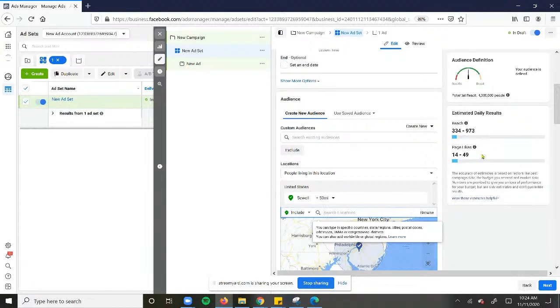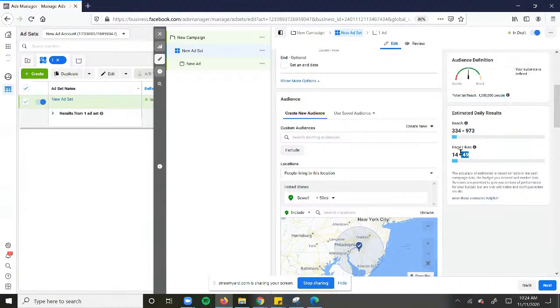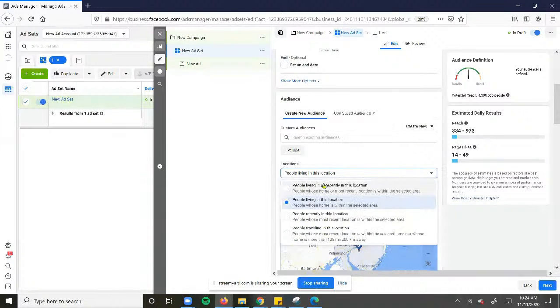Here it's estimating around 14 to 49 page likes, which may or may not be accurate from my experience. But yeah, the best thing is just to expand that out. And then if it's a physical location business, make sure you're targeting people that live in this location, not just people traveling or recently in this location.